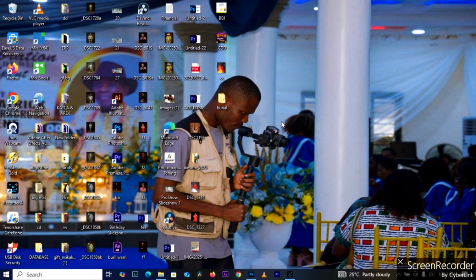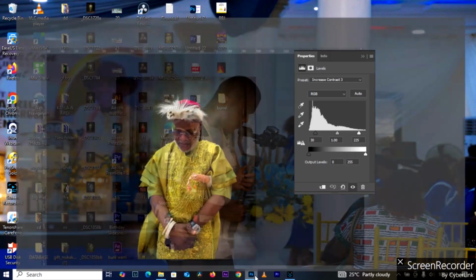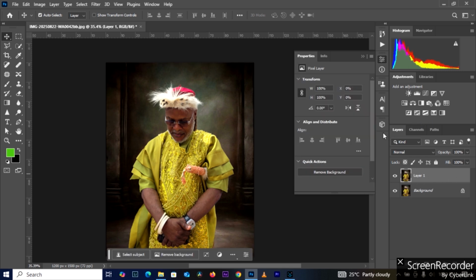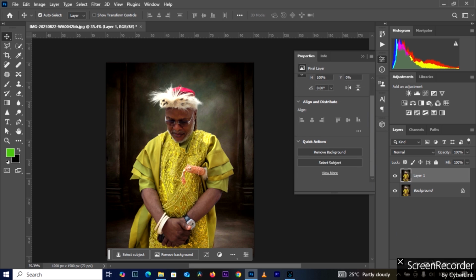Okay, so today we'll be talking about the curve adjustment layer in Adobe Photoshop. The last time we talked about the level adjustment layer, making use of the level adjustment layer in Adobe Photoshop on your image. So today we'll be talking about the curve adjustment layer, making use of it and understanding its parameters in Adobe Photoshop towards your image.